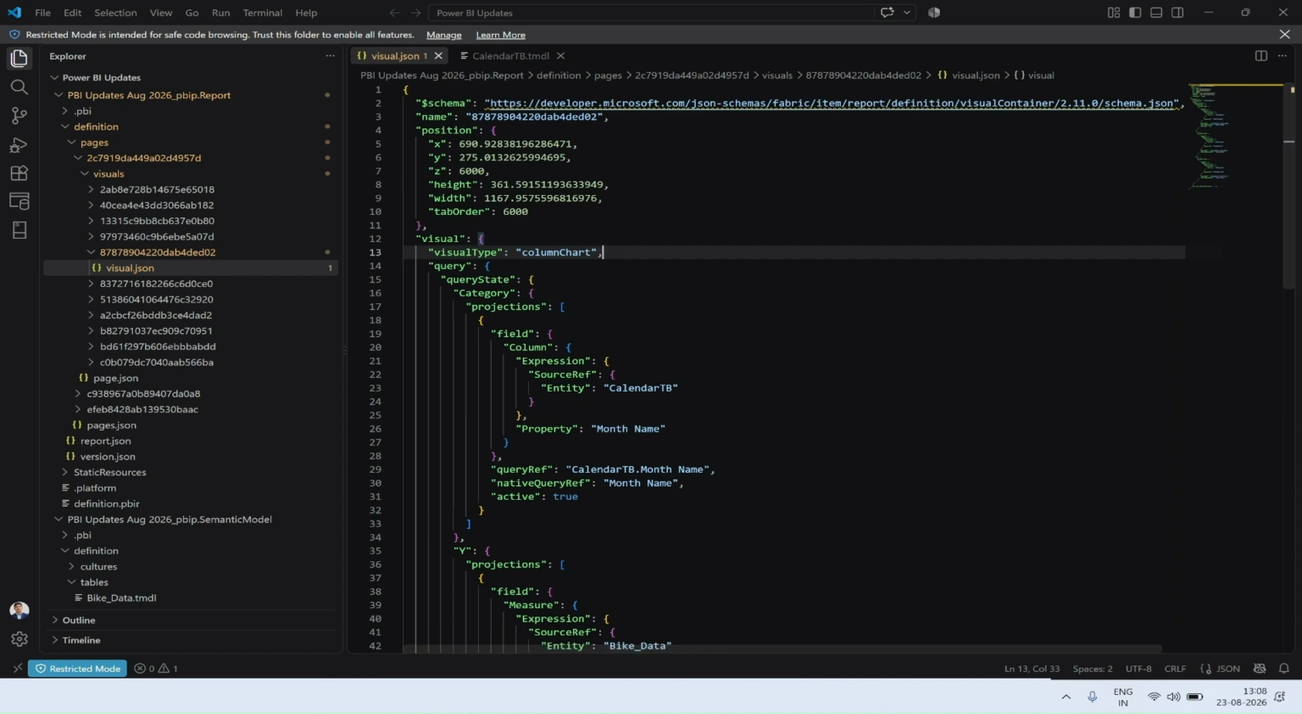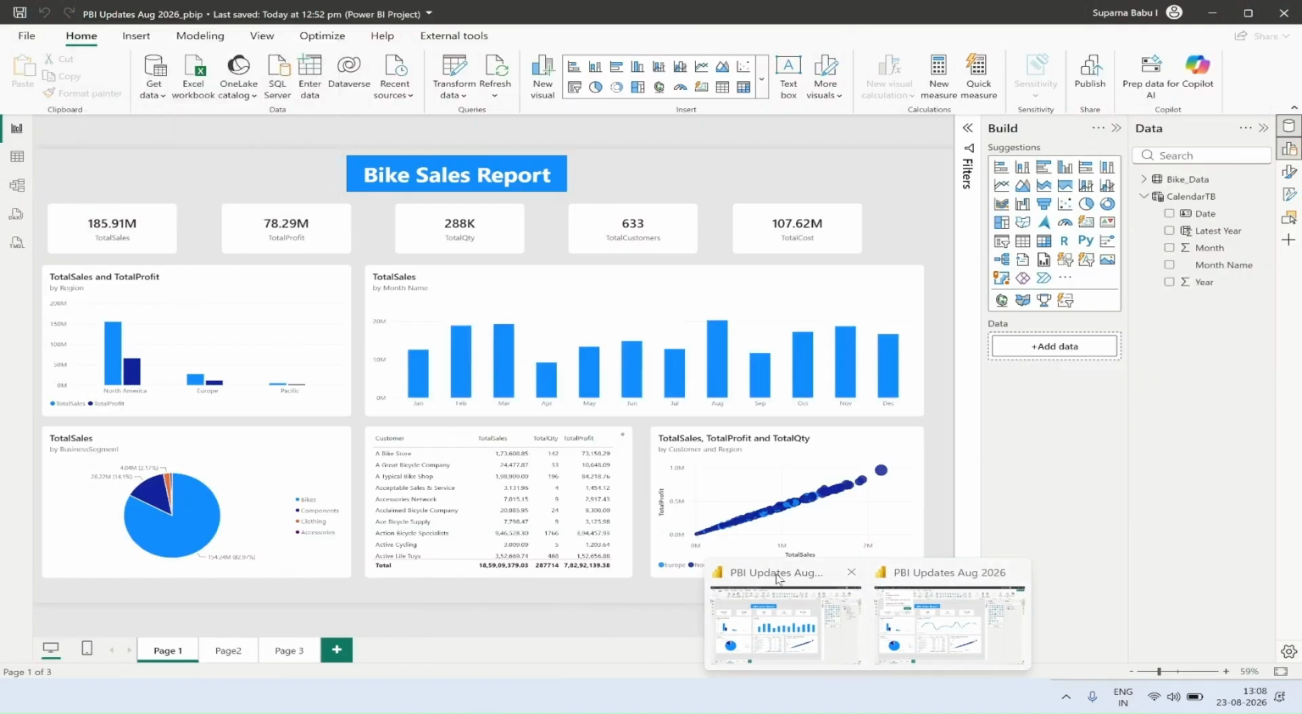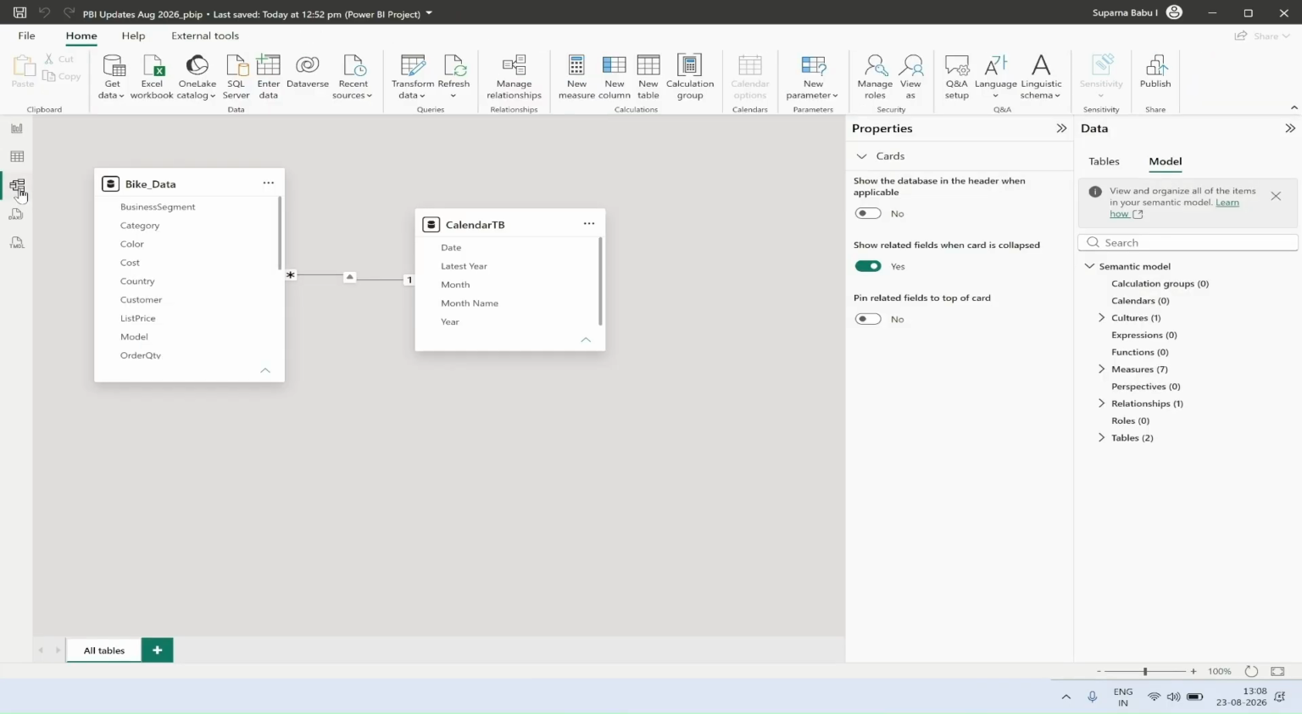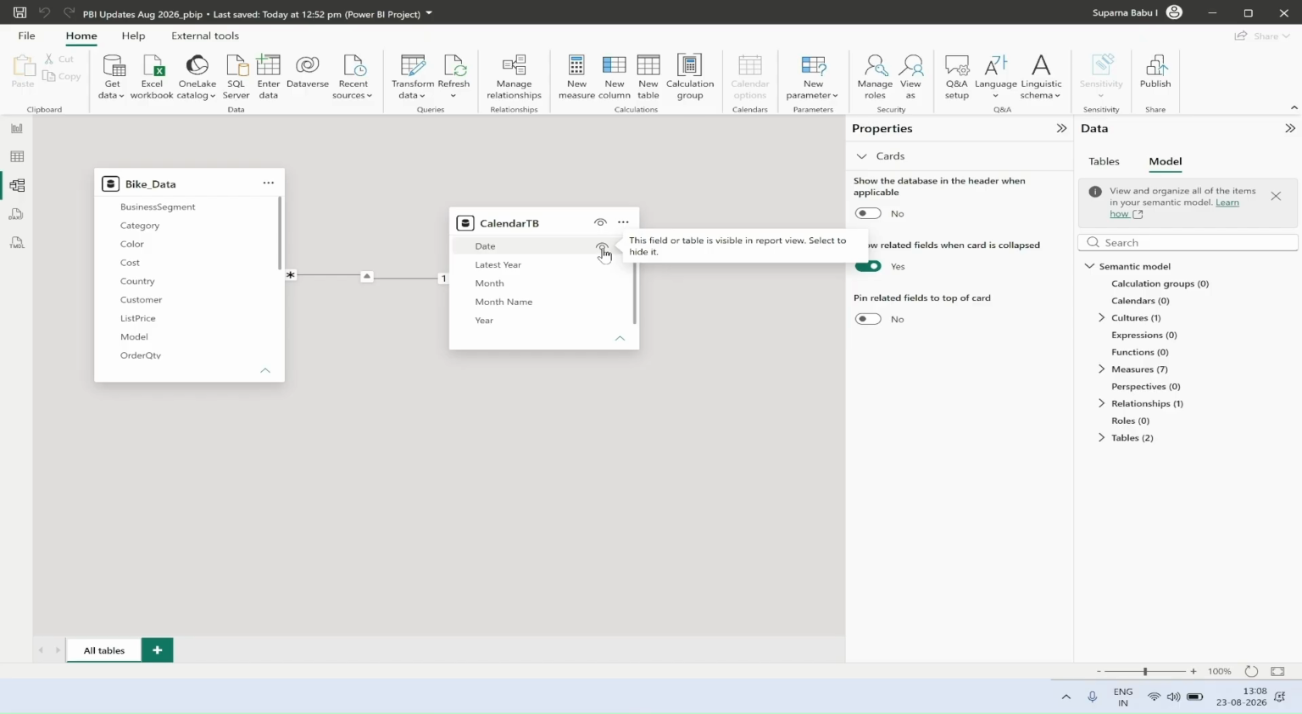Now let me show you one more sample thing. Let's go to the model view. Here we have two tables, bike data and calendar table. I would like to hide this. How? If I click on this, automatically it would be hidden.